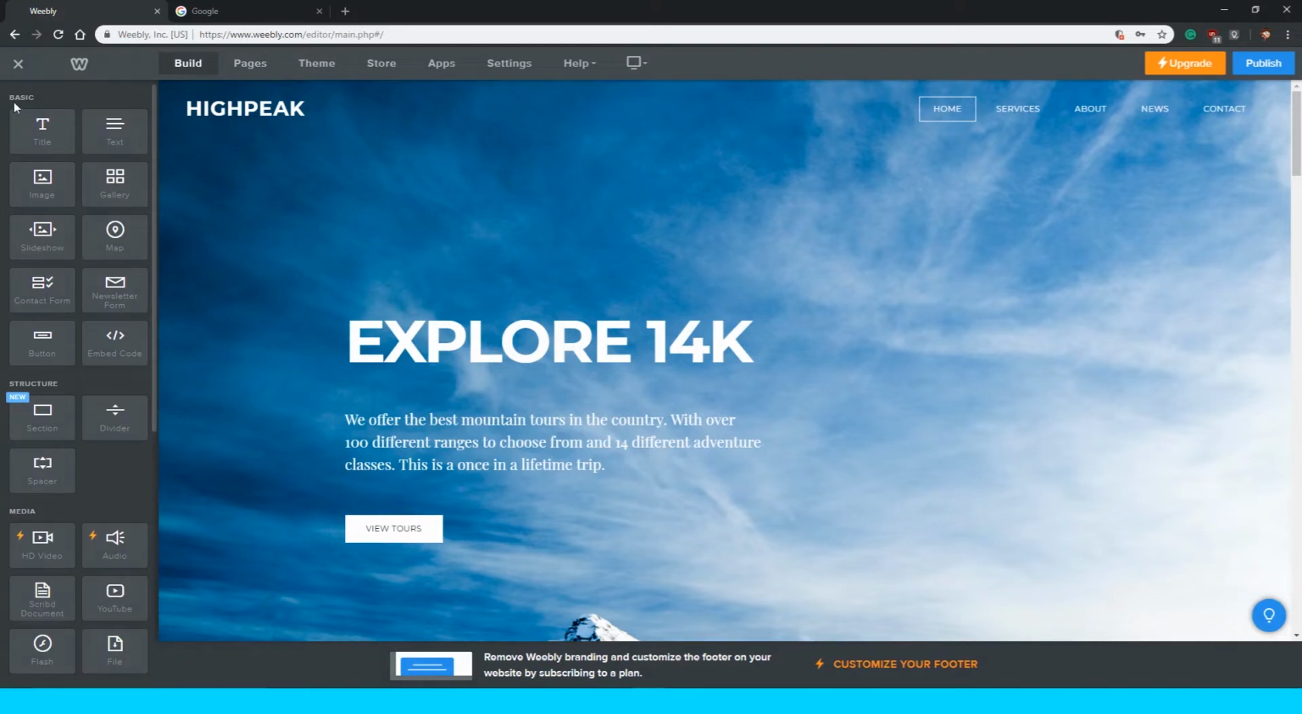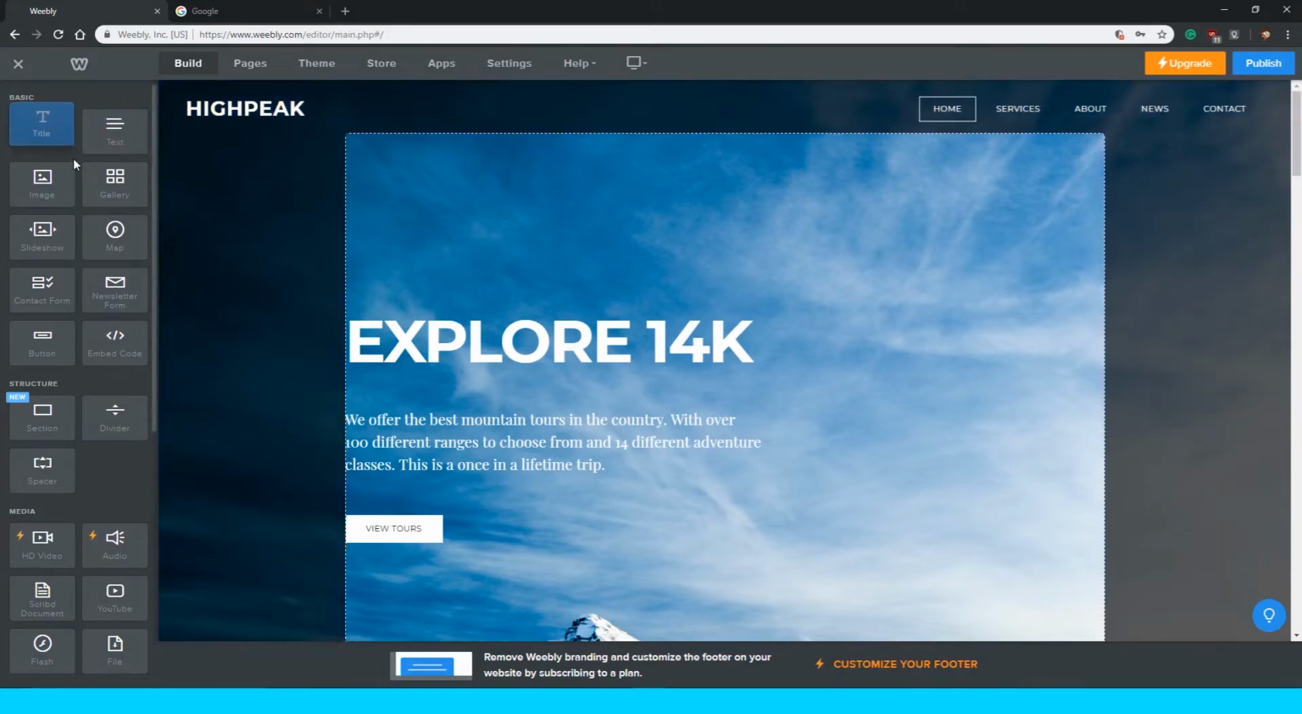Build basically just gives you the structures, the structure blocks. So you can click on title. If you want to add a title to a page, you can click on title, hold it, and drag it in. Drag it in, and you'll see very faintly right here, you'll see a blue line.